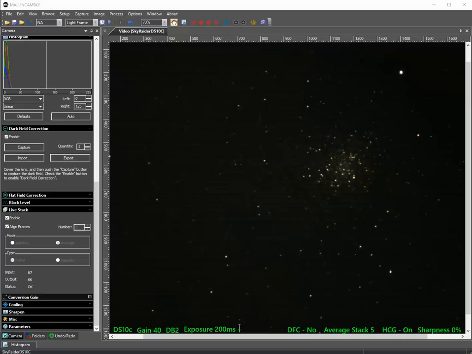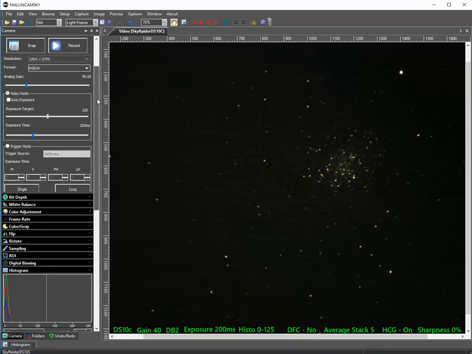Oh, mosquitoes. I feel like I'm at rocks. And the exposure was what, 200 milliseconds? And I do have a dark. So let me erase that and go DFC on.